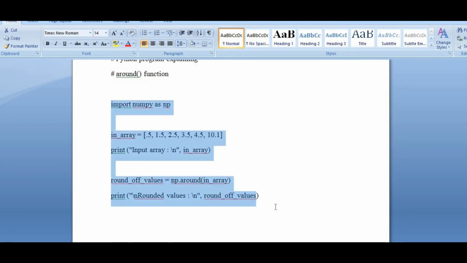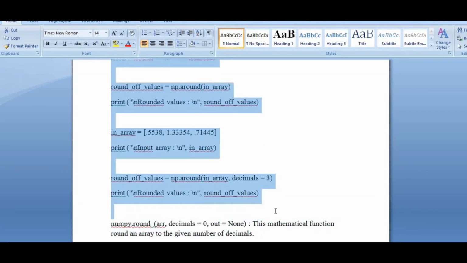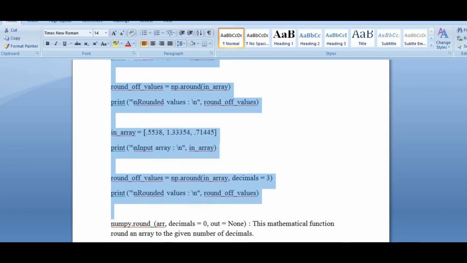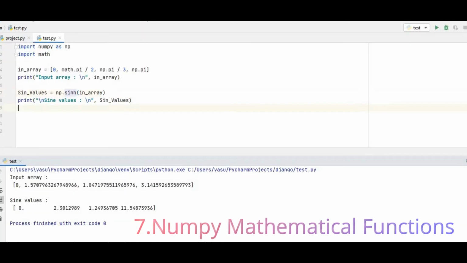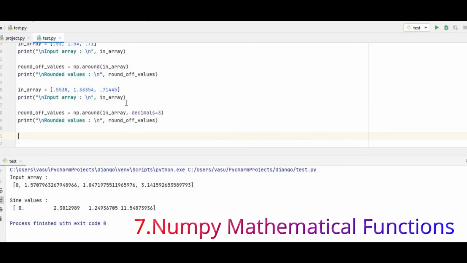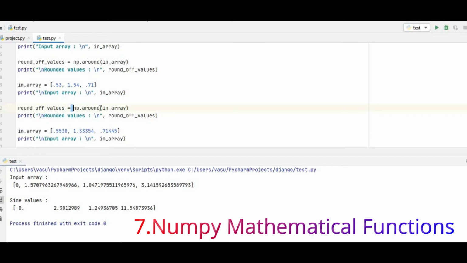So let us see this example. In this example, it will go with the rounded values. Like if you are giving 1.56, it will take the nearest rounded value. So here I have used the function called np.around. You can see I have used around here.